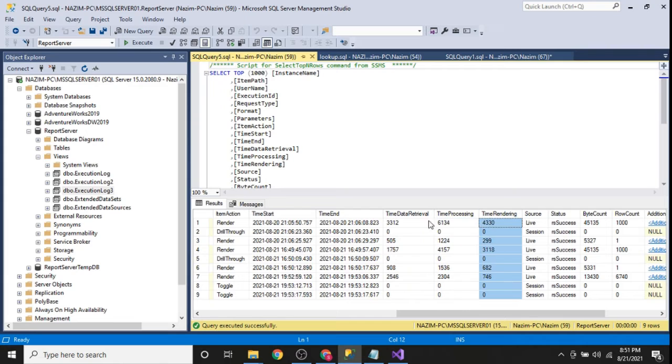Data retrieval time is the time taken to execute the queries which the SSRS report has. It hits the database, executes the query, and gets the data from there. That process is called data retrieval. So how much time is taken in data retrieval, this particular column shows.